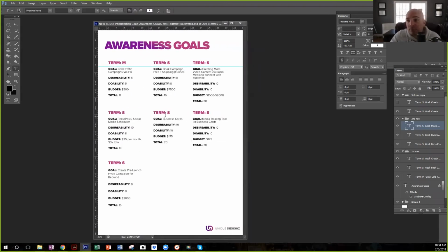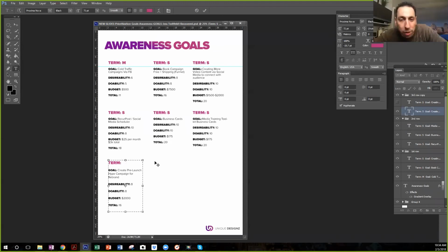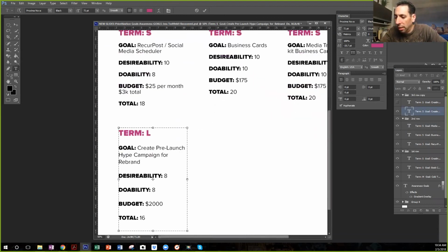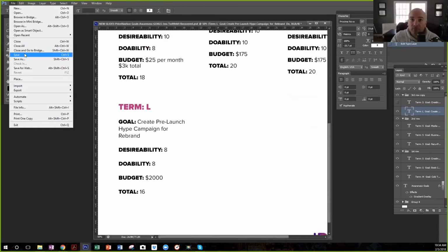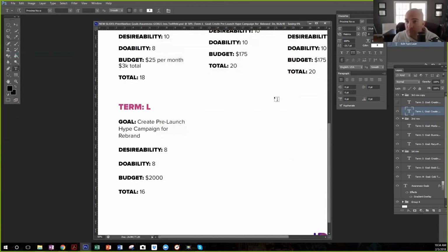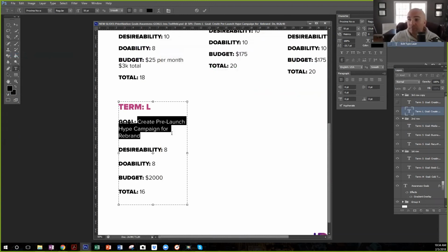Okay, so business. So let's go long term, because we have a lot of short term. Awareness. I'm trying to think what would just get me in front of more people.